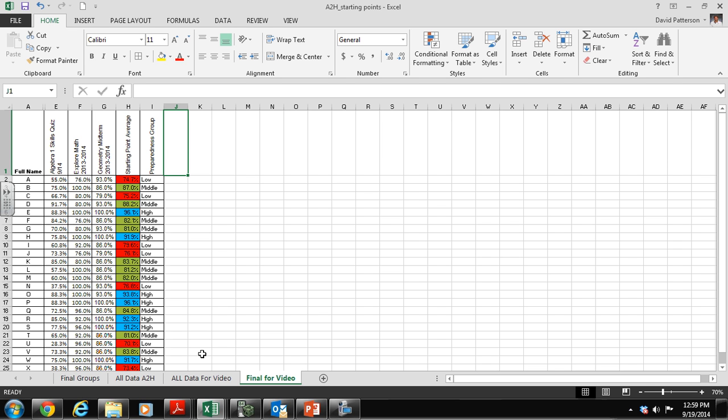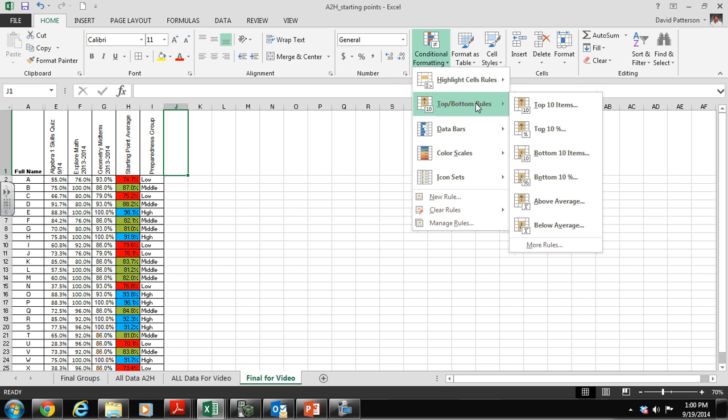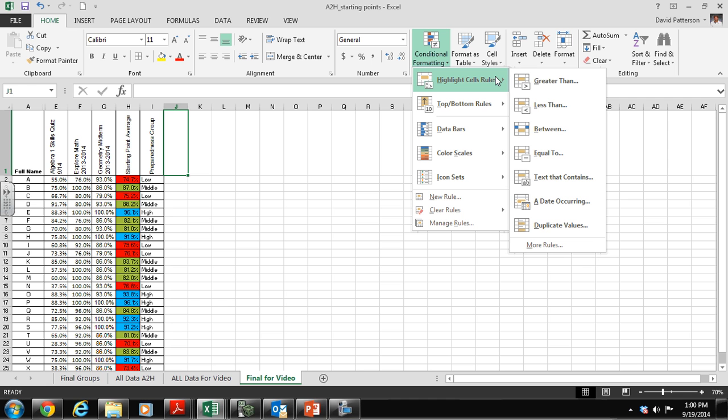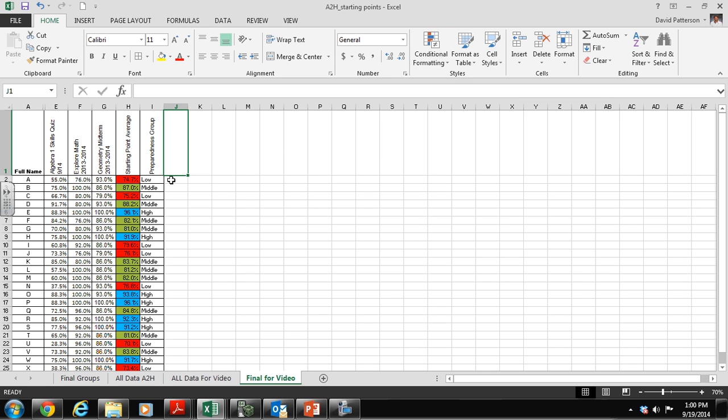I have a mathematical mind, so I just go 33, 34, 33%, and there's my thirds. Some people would prefer, instead of working with the top-bottom rules, the highlight cells rules. In the highlight cells rules, you can say greater than a certain value. Maybe greater than 65% is going to be your middle group. Or you can say between 65 and 80% is your middle group, greater than 80% would be your high group, and less than 65% would be your low group. It depends on how you want to set up your groups, and there's no right or wrong way.